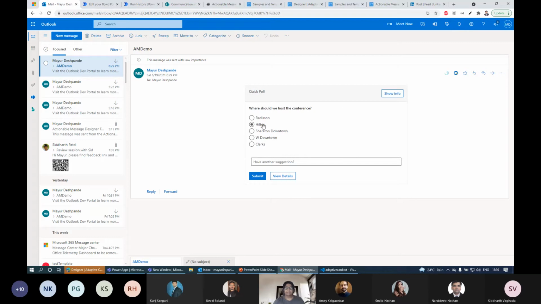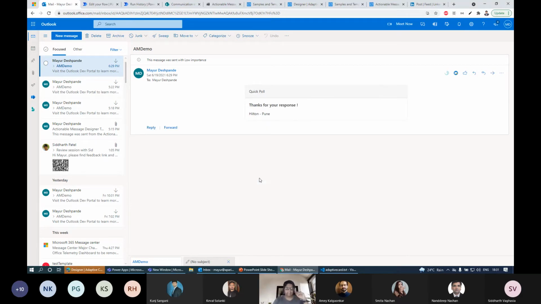And now I'm selecting this information, let's say Hilton, and another suggestion would be, let's say, Pune, because I'm from Pune, and I'm clicking on the submit button. Yeah, that's it. Whenever I submit this information, the adaptive card gets updated itself, and it shows what I have given as a response.